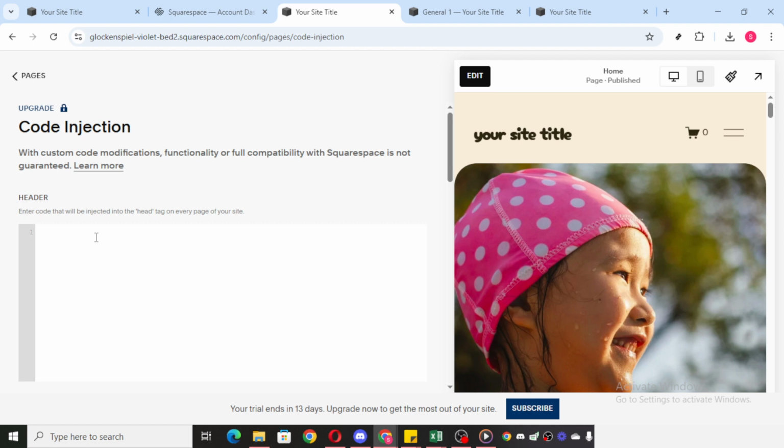A good practice is to test your changes in a safe environment, perhaps during lower traffic periods, to ensure everything runs smoothly without impacting your audience's experience. And there you have it. By following these steps, you'll be on your way to effectively injecting code into your Squarespace site.